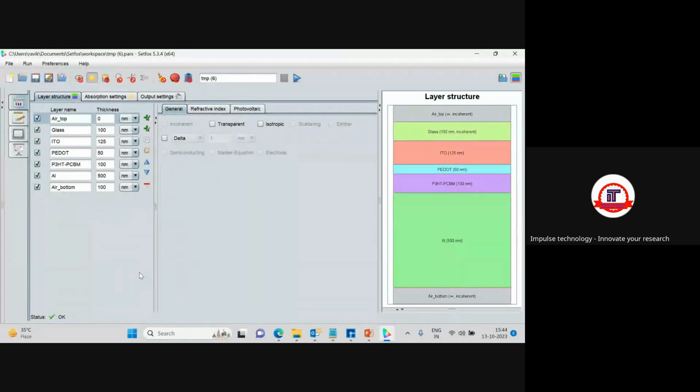Now, if anyone has any query regarding either solar cell or OLED simulation, then you can unmute your mic and ask me the question. Whatever questions you have, you can ask, so that I will try to help you.